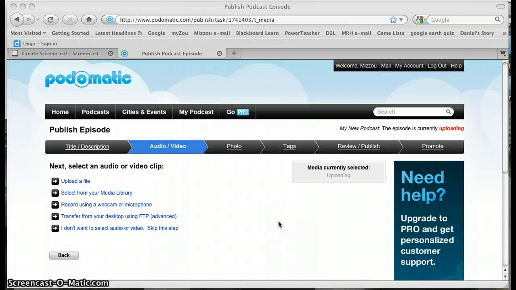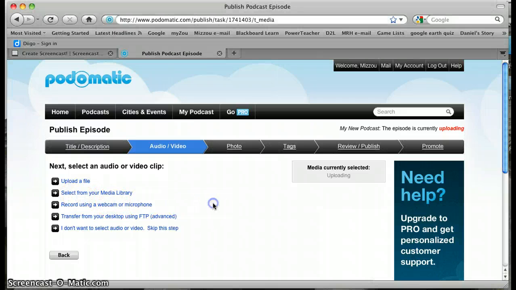Now it's time to actually upload or record your own audio or video clip. And it's really nice because you can upload a file, select one from your media library, record using a webcam, or totally skip it if you want to come back to it at the end. So we're going to choose one that I've already uploaded.